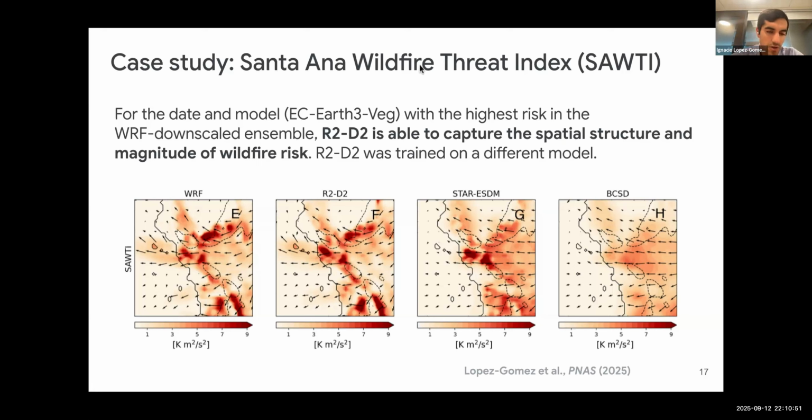So the second column shows the results with R2D2, and the third and fourth columns show results with the two statistical downscaling baselines that I was discussing before. And so what we observe is that R2D2 is able to really capture well the magnitude and the structure of the wildfire risk for this particularly strong event, whereas the statistical downscaling baselines either fail at capturing the spatial structure.